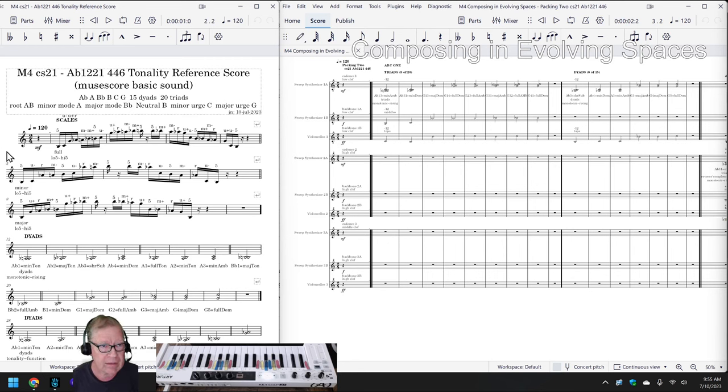Okay, so on the left-hand side, we have a tonality reference score that sounds like this. And on the right-hand side, we have a composition using that score, which sounds like this.